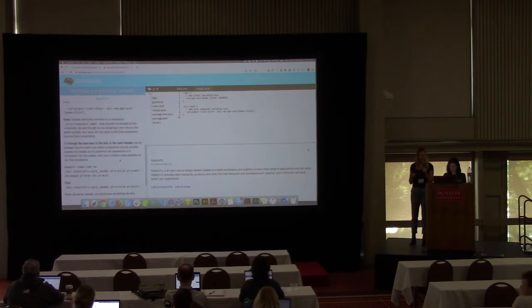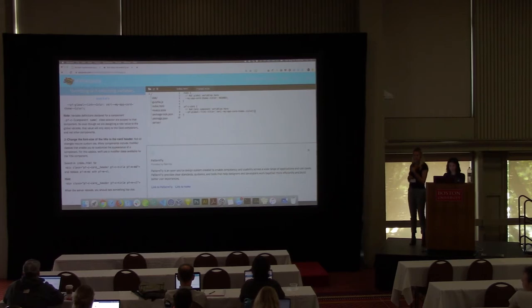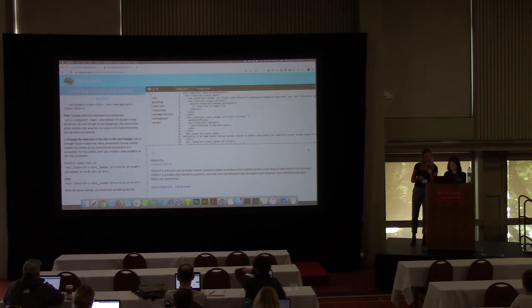Okay, so the third step is to change the font size of the title in the card header. Not all changes require custom CSS. Many components include modifier classes that enable you to customize the appearance of a component. So for this update, we're going to use a modifier class available for the title component.